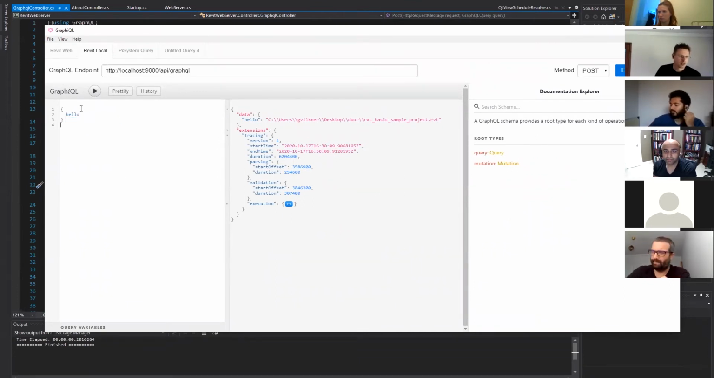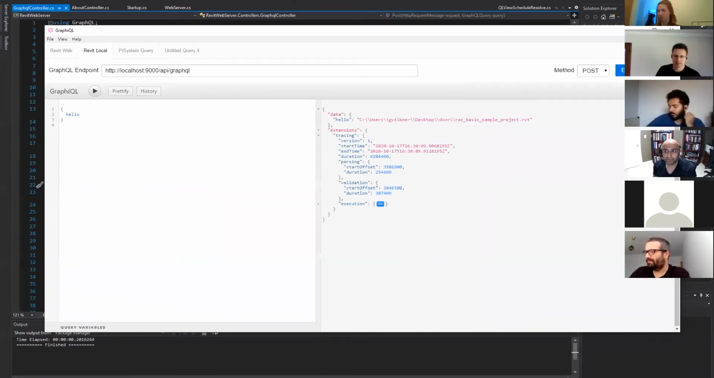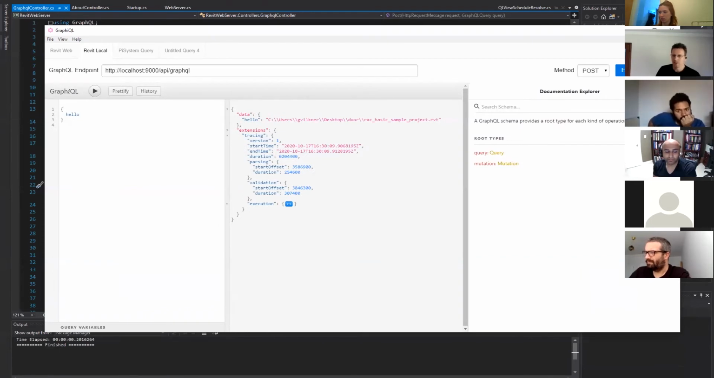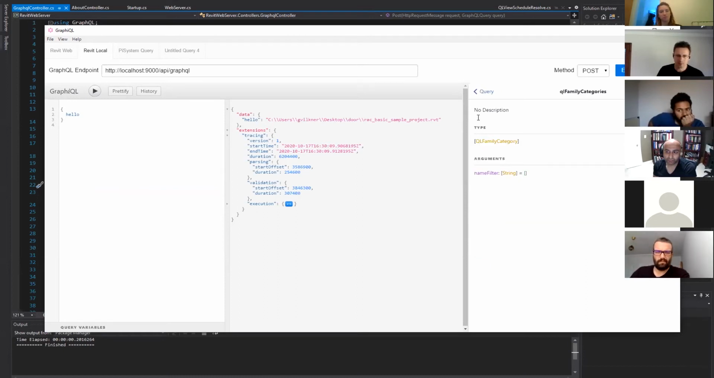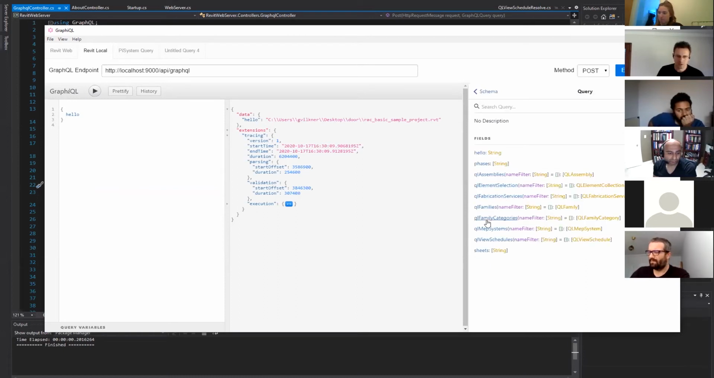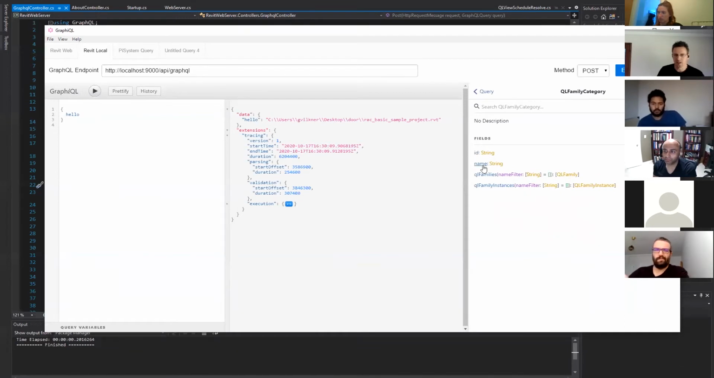And it has your query on the left, the response in the middle. And what's super nice, it has the documentation of your schema built in, right? So you have queries and then you can have mutations. Queries are like getting data, right? So hello returns a string. We can do family categories, and family categories return an array of family categories. And a family category itself is an object defined as ID, name, and then you can get family. So let's do that.